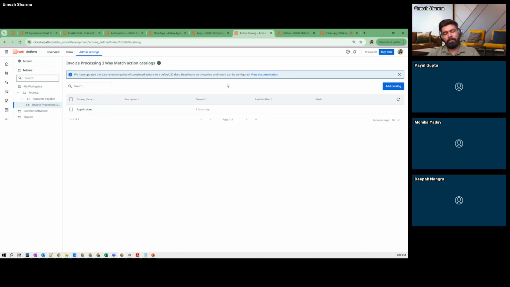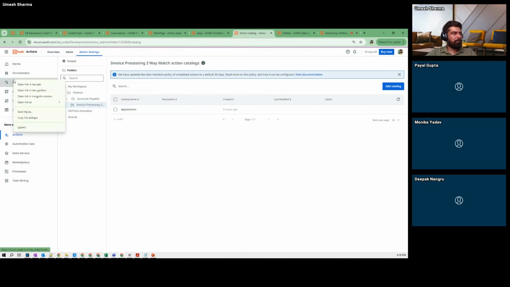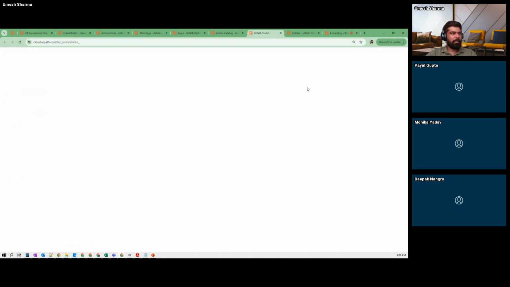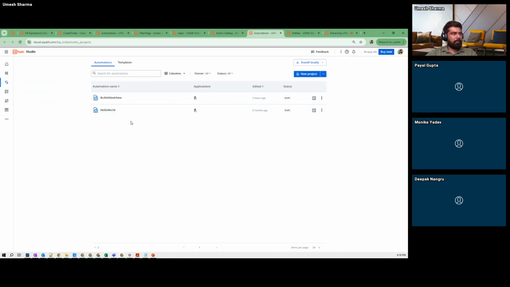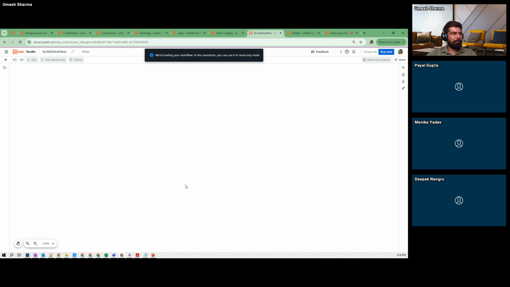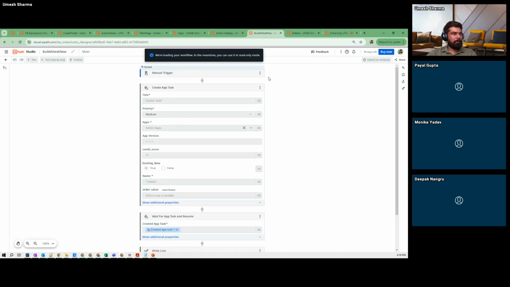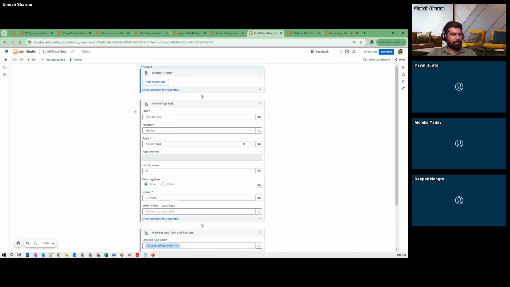There are different options. You can use it either in UiPath Studio Web or UiPath Studio Desktop as well. For the sake of simplicity, we will go ahead with UiPath Studio Web so that we can quickly integrate it and then see how it works, right? So I have built a very simple, basic workflow using Studio Web, where you can see it will be a manual trigger, and then there is an activity called Create App Task.